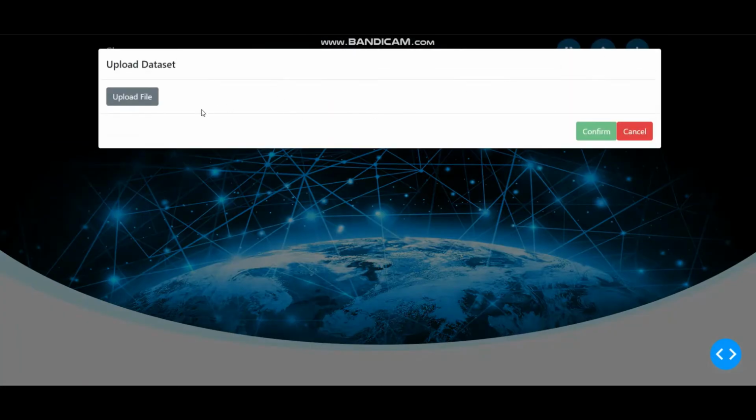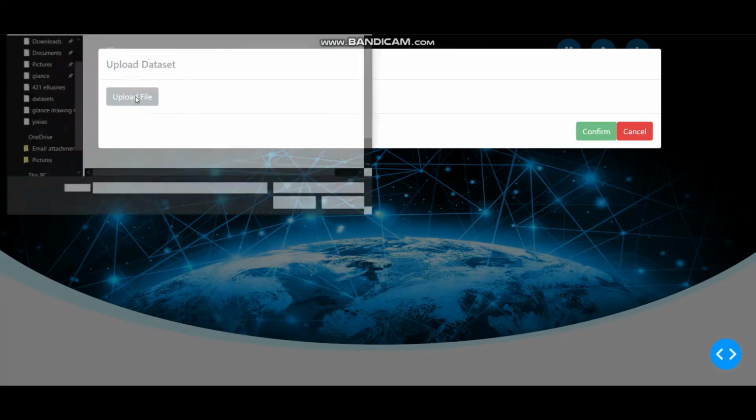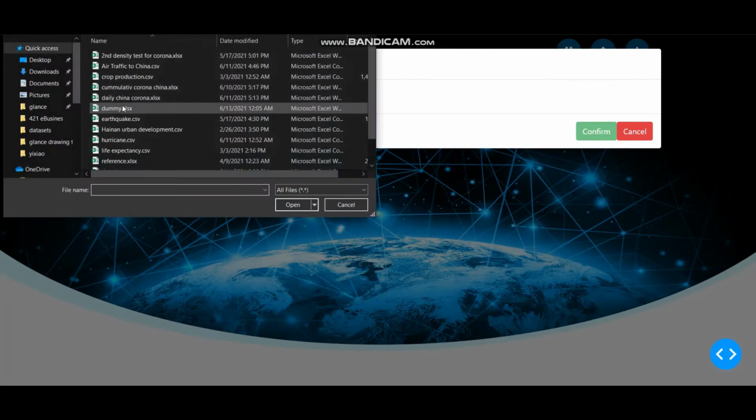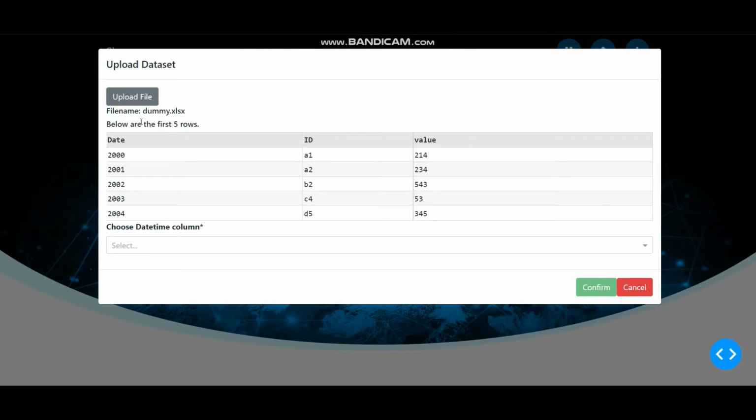We can upload a dataset here by selecting an Excel or CSV file. For example, I select this dummy.excel file. The system will show the first 5 rows in the dataset. As we can see here, this dataset contains date column, ID column, and value column.